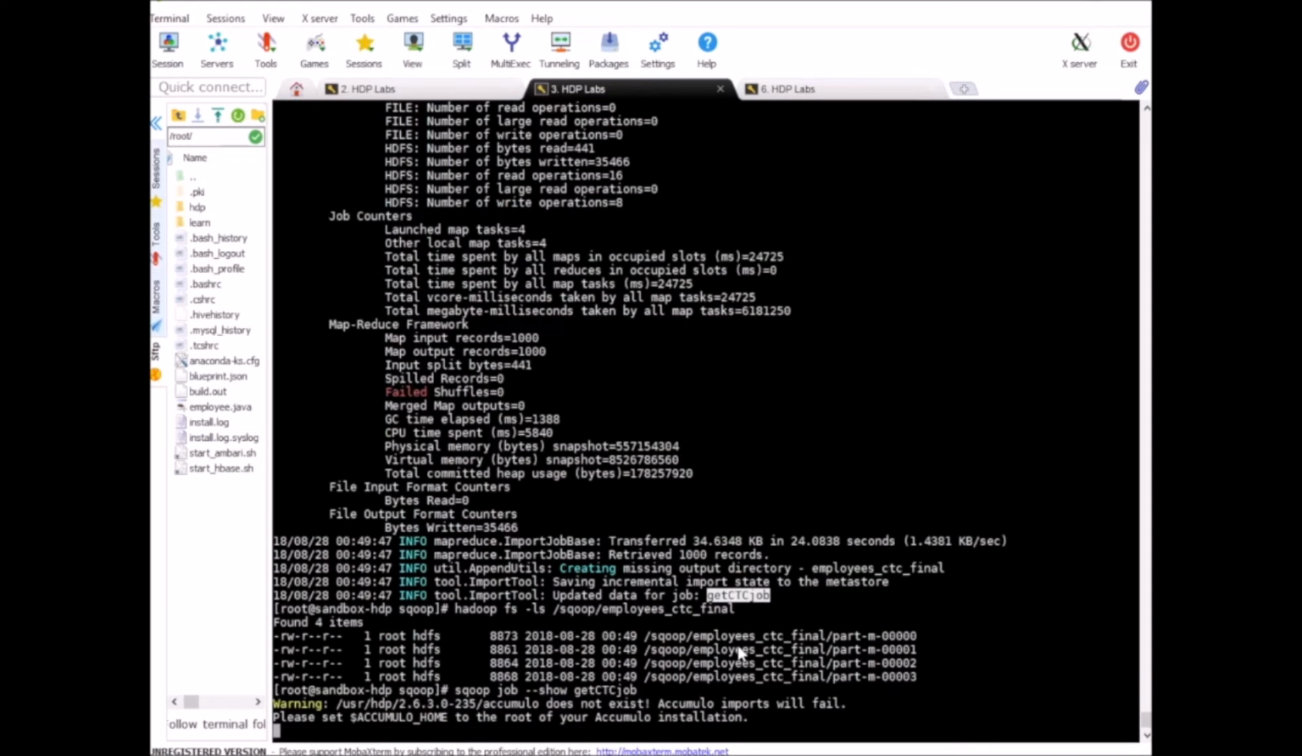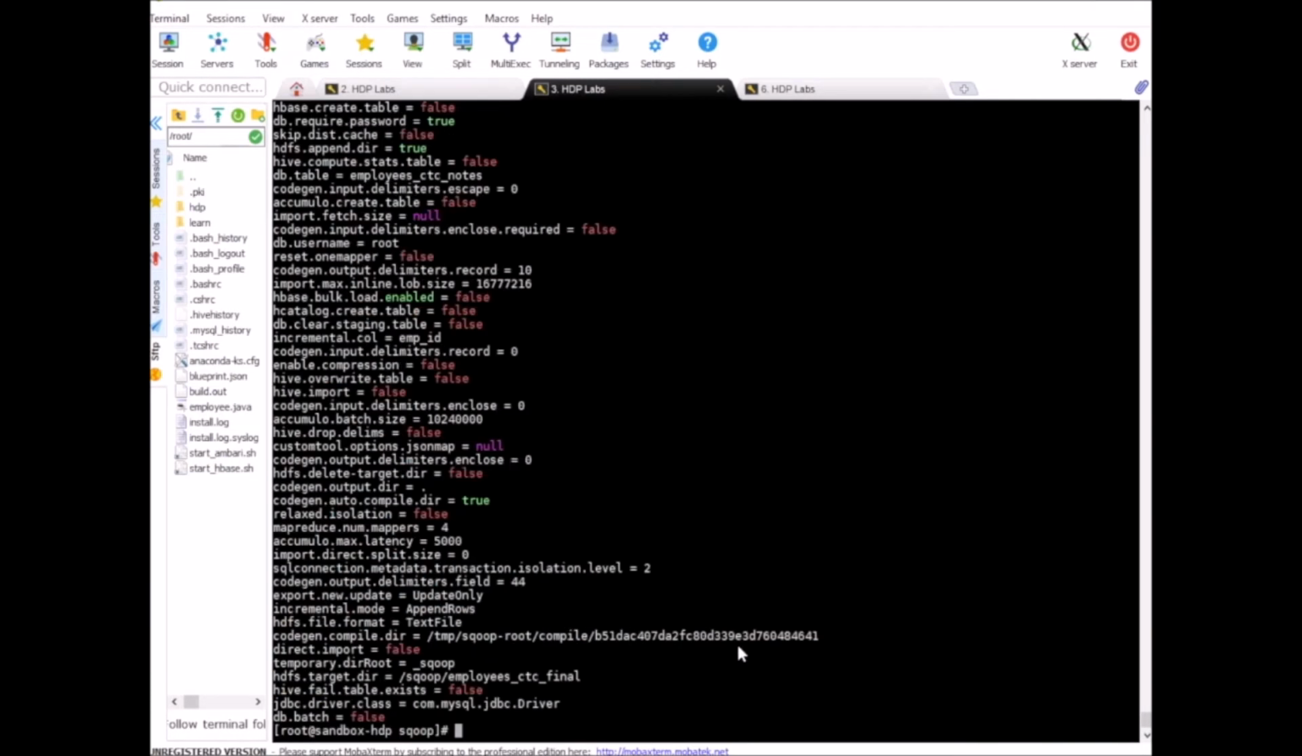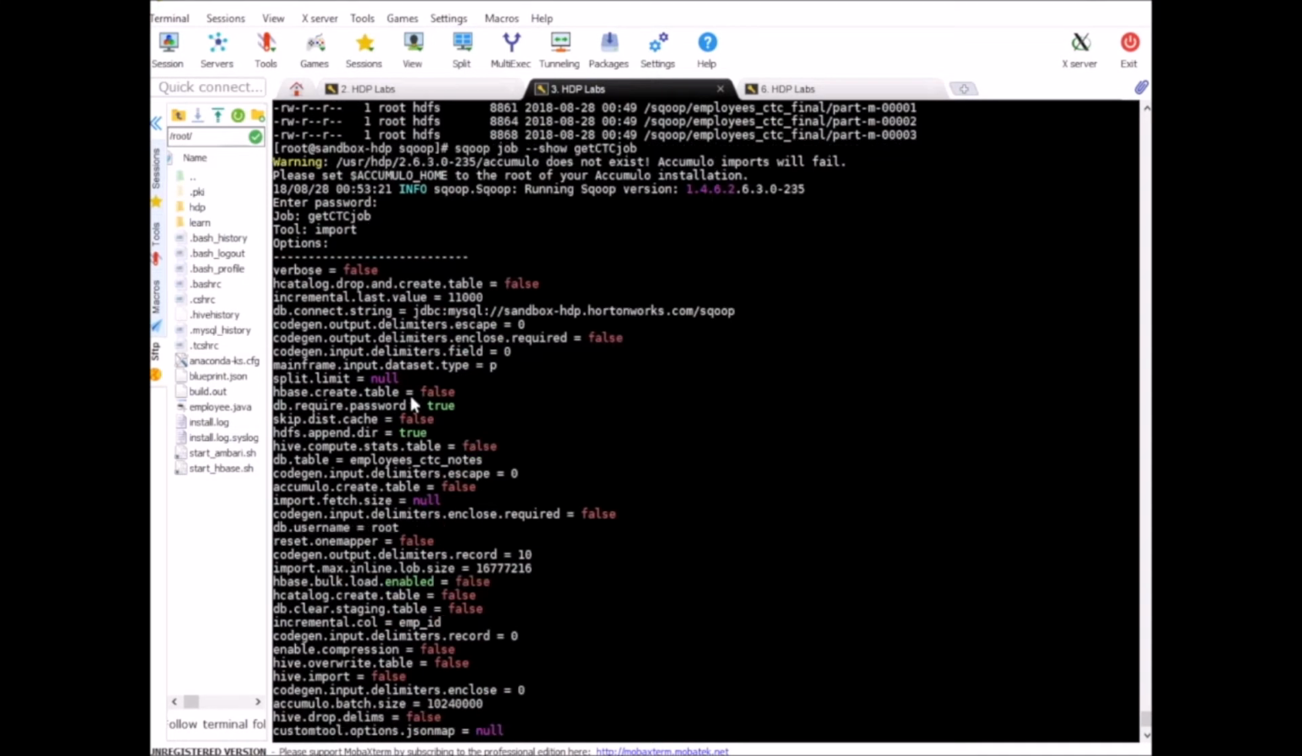The password is your MySQL password, and as you can see here, a lot of information is stored for your job. Let me find the last value. You can see the job name is get ctc job, and it's an import process. The incremental last value that is preserved is 11,000, because this is the maximum value of the employee ID in our MySQL table. So if new records are added and we run this job again, it will load only those new records. So let's try that now.